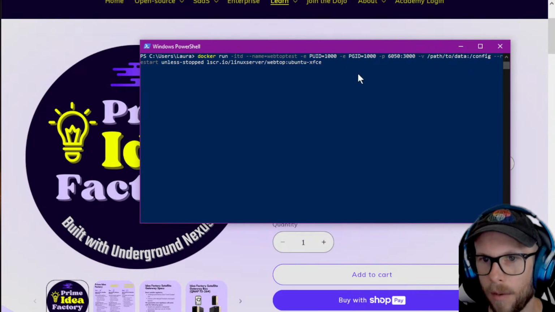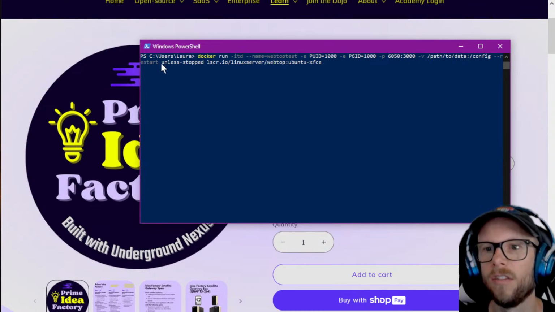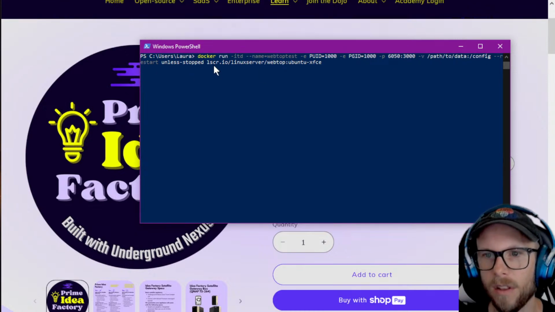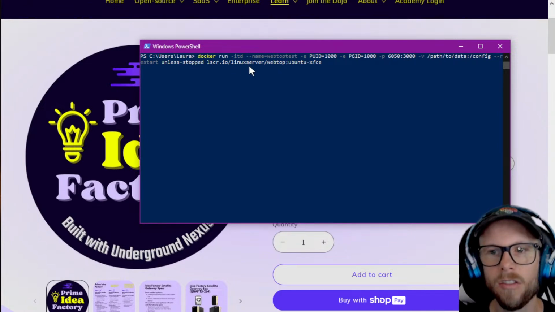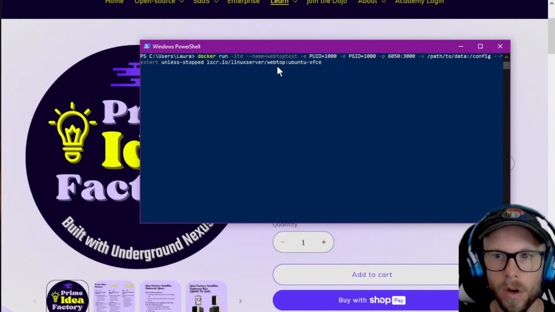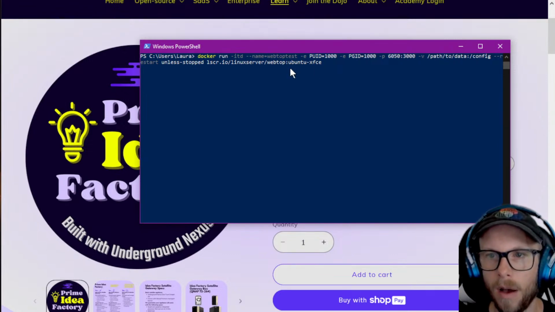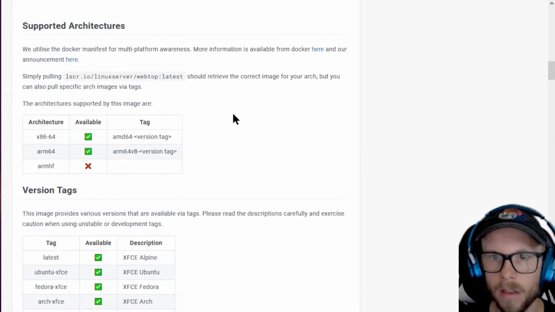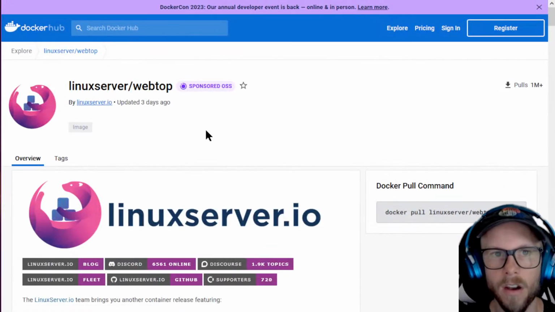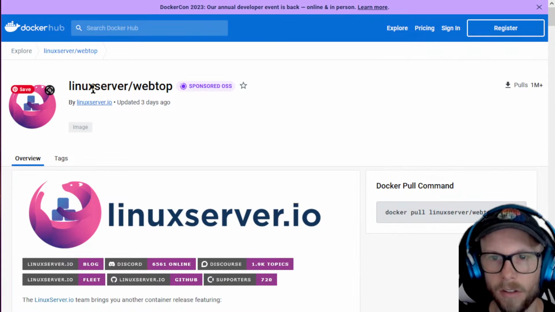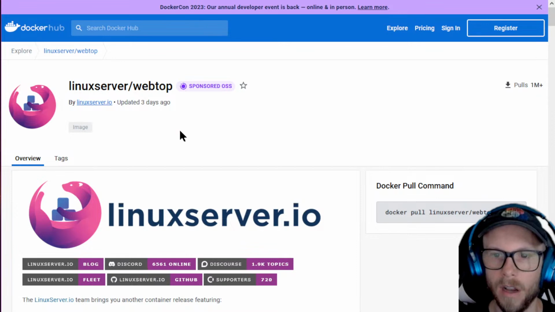And then we've got a couple of other variables. We've got a volume variable set, and we've got this set to restart unless stopped. And then the image that we're going to use is this Linux server image, the Webtop Ubuntu XFCE one. And if we go to Linux server, this is Docker Hub, and it's Linux server's page for their webtops in Docker Hub.